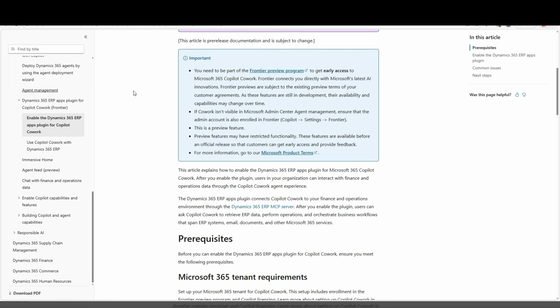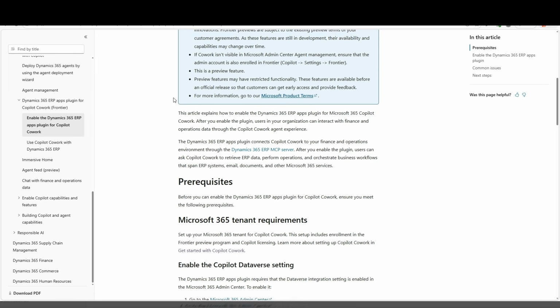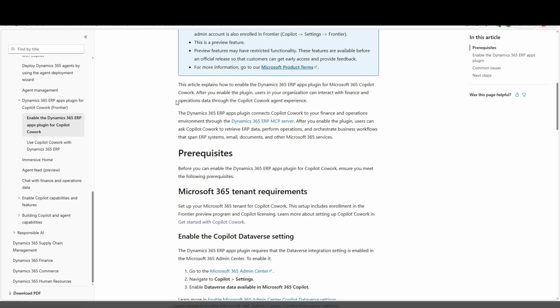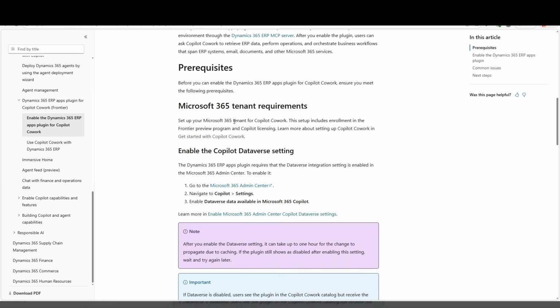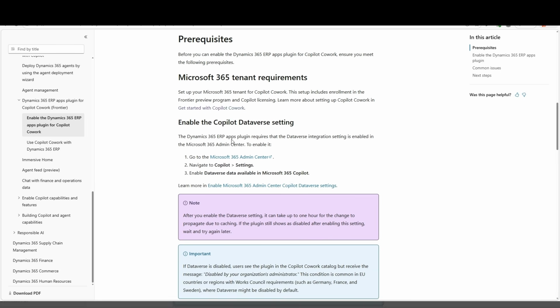This is the MS Learn page, which you see on your screen. It has all the steps, so you can follow this, but I'll just try to explain each one of them. The first is to have your admin center enabled with the Copilot Frontier, CoWork Frontier program, and also enable the data available in M365 Copilot first. So let's look at the admin center first.